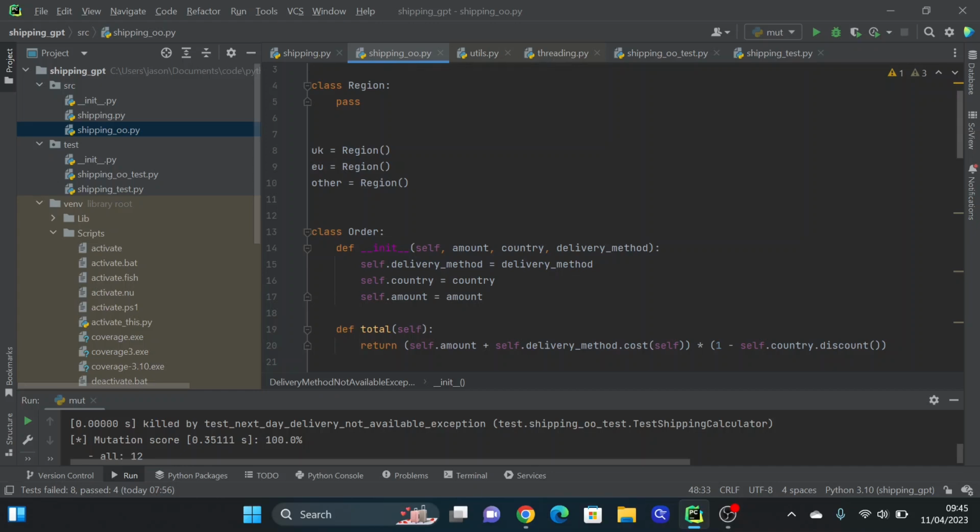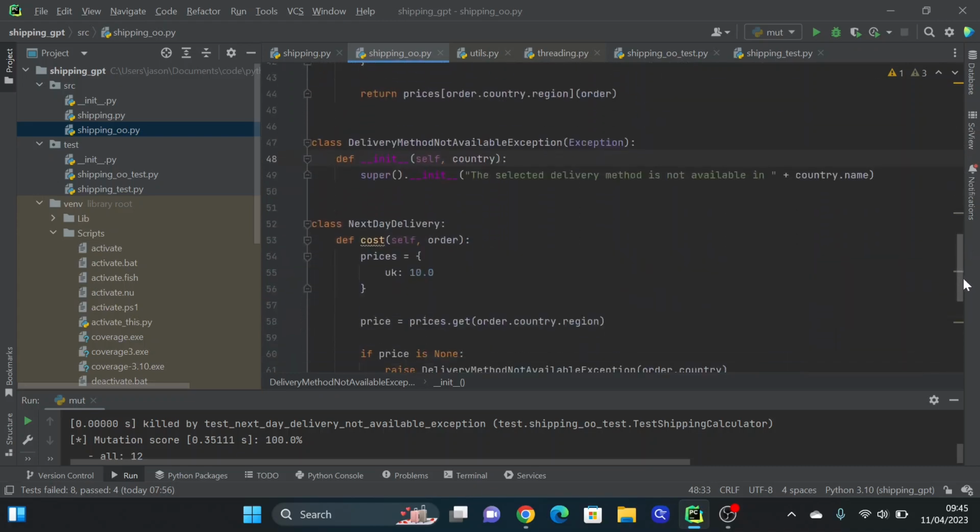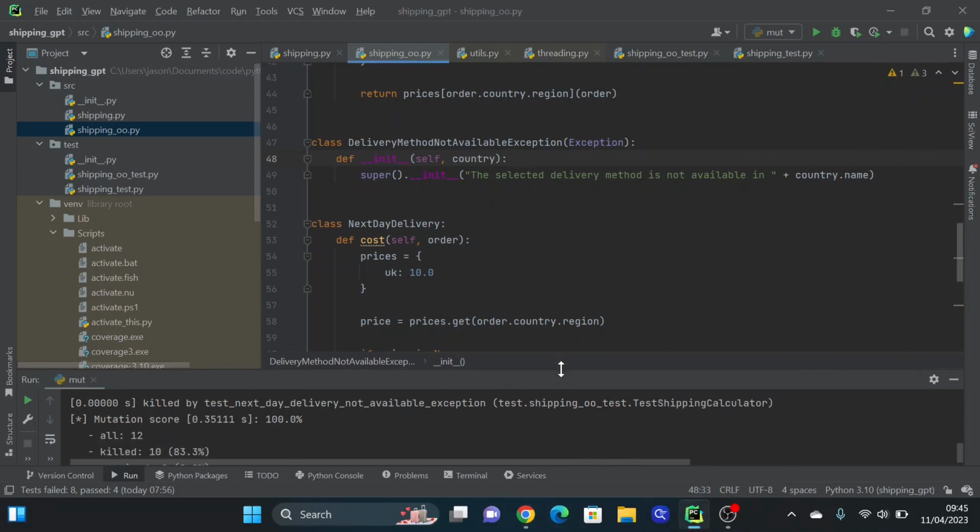And I also added a test that checks what the actual exception message is when we select an invalid delivery method, for example, next day delivery in France. And when I made those changes, as you can see, our mutation score went up to 100%.